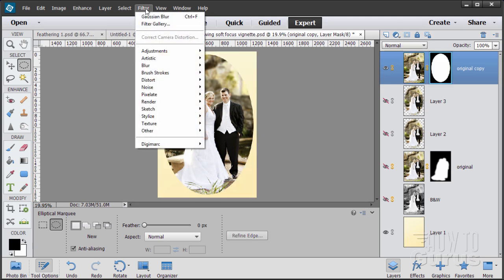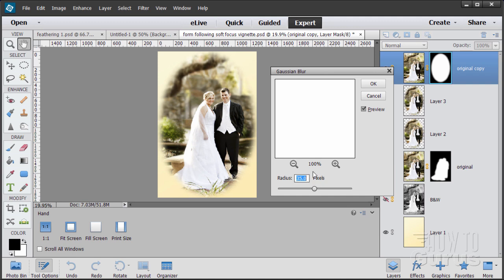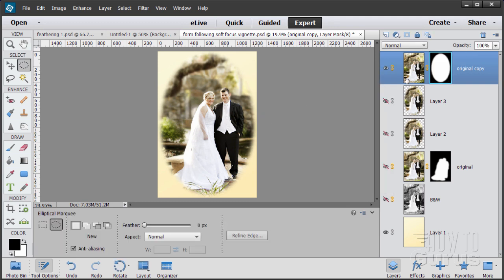I can go back up here to Filter, Blur, Gaussian Blur. There's my 35 again. It always shows you the last value you used. So you can see my 35. I can now change this to 25. And there it is with a 25 layer mask. So I have the ability to easily change my feathering amount in here when I do it this way.